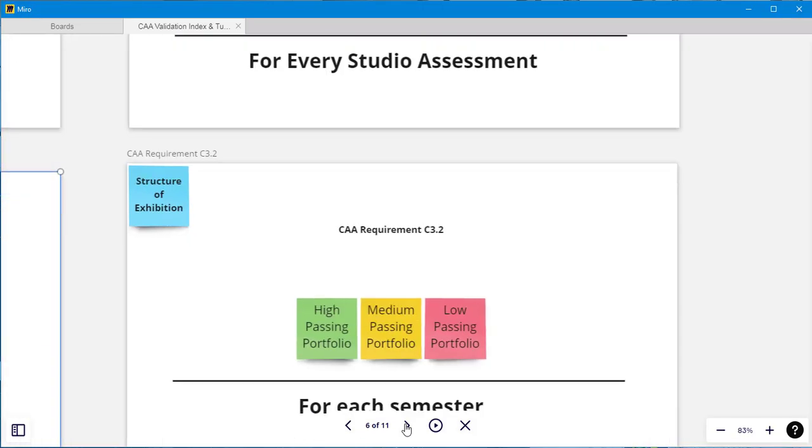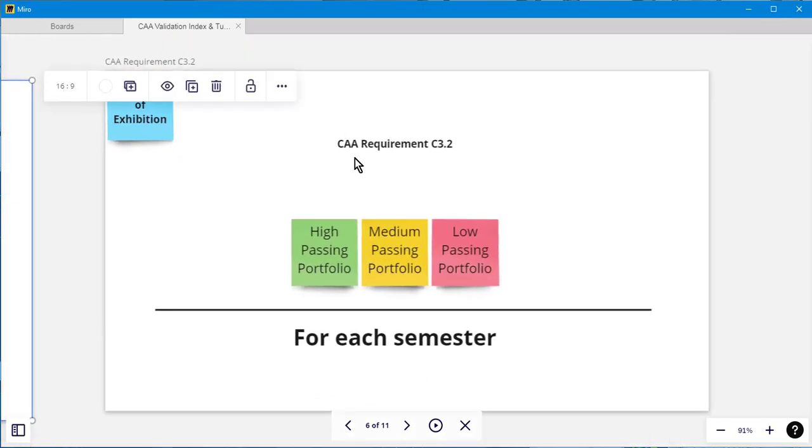Additionally, there is also a portfolio required for Design Studio. And the concept for how we're going to lay that out is that we're going to have a single high passing sample for a portfolio, a medium and a low. And this must be for each semester, but only for the Design Studio subject area.